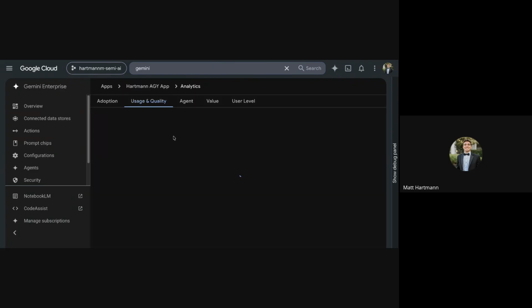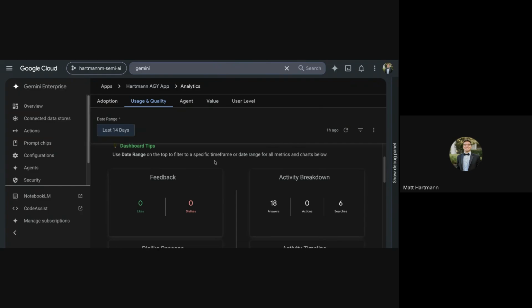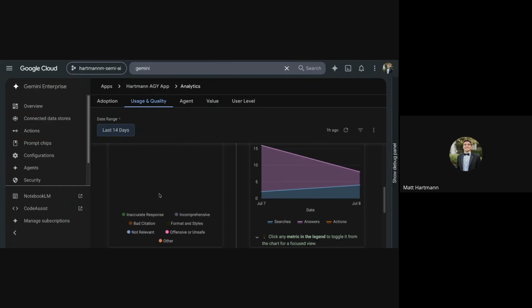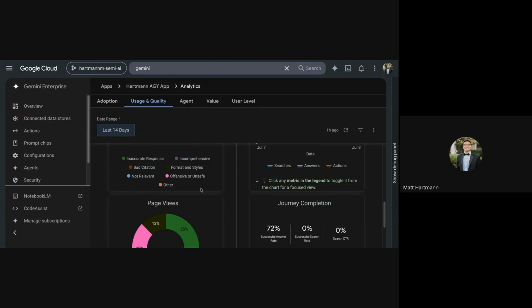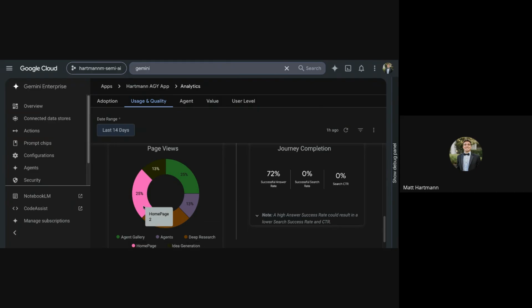With that as well, and one of the more pertinent pieces of information is the usage and quality and the agent information available. So if you have any sort of feedback, what are people doing? What are they querying? Are they using agents? Did they like and dislike answers? If so, what was wrong with that information? What data are they getting out? And basically, what are people doing within Gemini Enterprise?